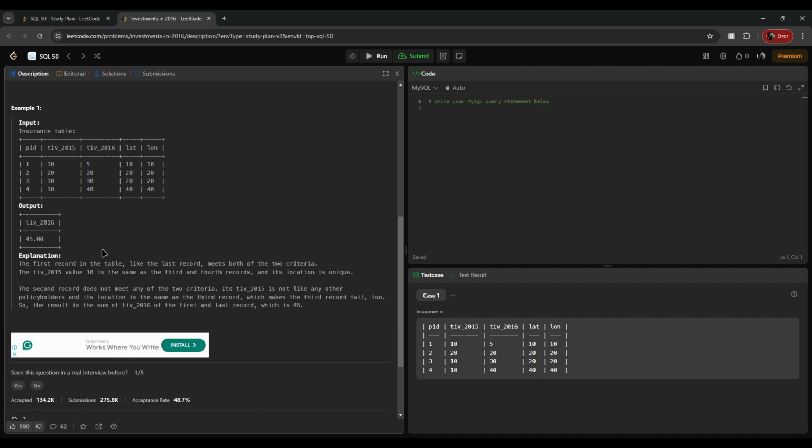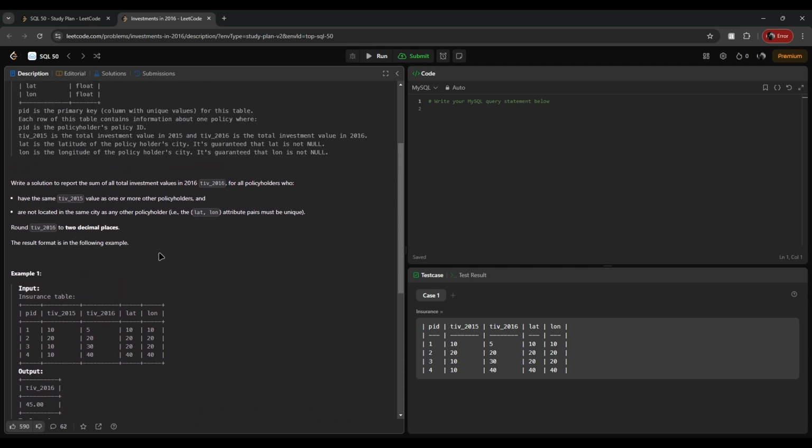So now we need to find the solution. We will break down this solution into criteria. First, we will find the TIV 2015 values which have a count greater than 1. Okay. After that, we will simply find the unique latitude and longitude attribute pairs for every PID, and we will only include the unique values, that is 1010 only and 4040 only. After that, we will simply merge our solution to get the final query.